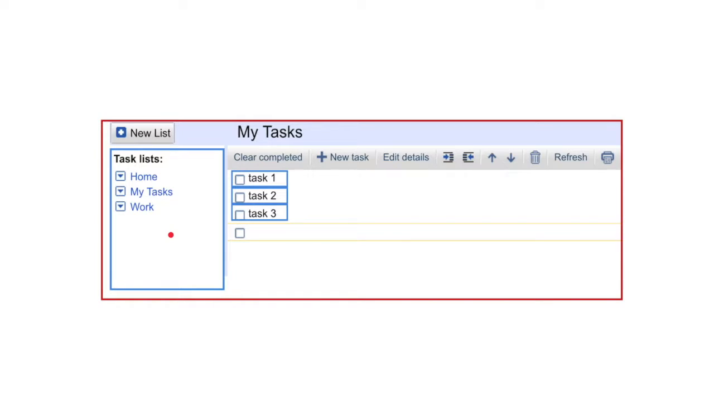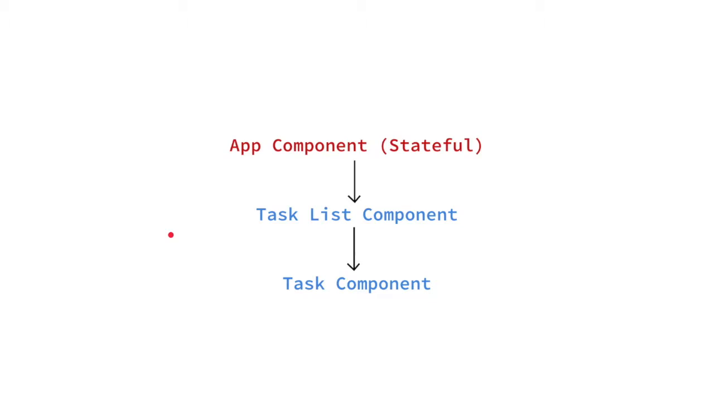So the structure of our application looks somewhat like this. We have our app component, which is stateful, which means it contains state. It's a higher order component. Then we have a task list component, which reports directly to the app component, which means that it takes commands from the app component. And we then have the task component, the lowest order component, even under the task list component, and this also does not contain any state. All of its information is passed down from the app component via props.